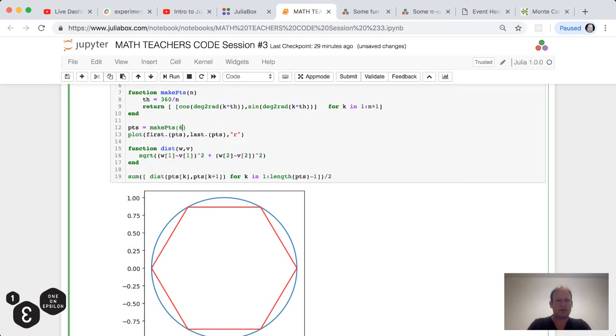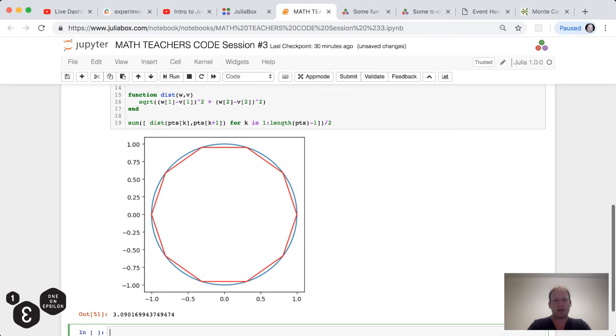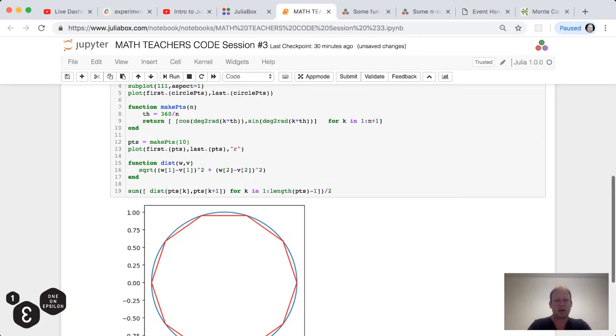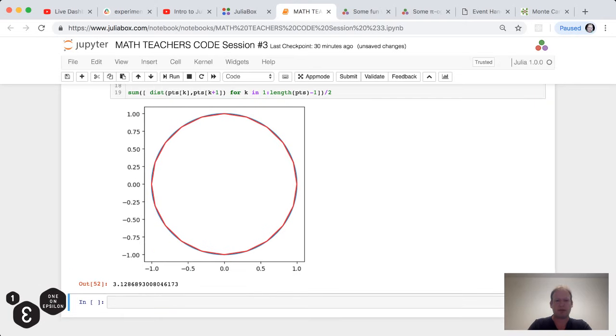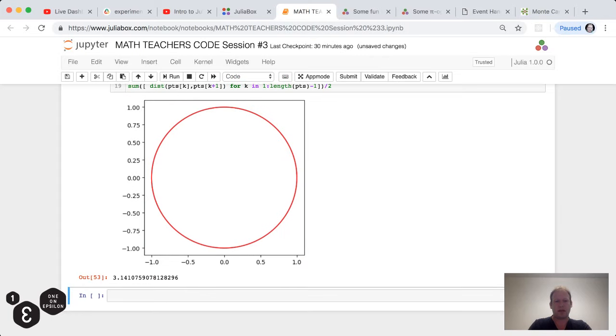Now, if we go from 6 to, say, 10 gon, we get a better approximation for pi, which is 3.09. If we go to 20, then we get a much better approximation for pi, 3.12. If we go to 100, then we're getting much closer to pi, etc., etc.